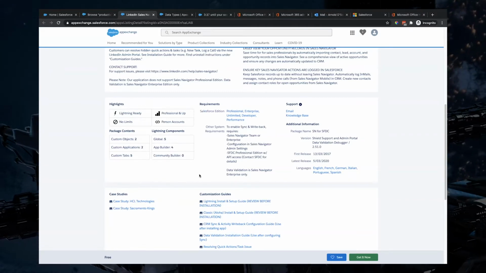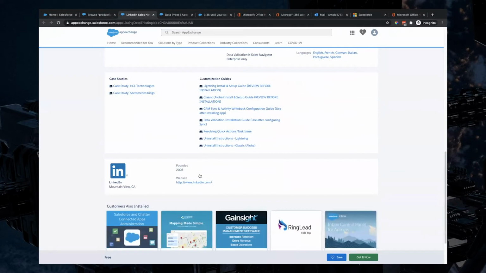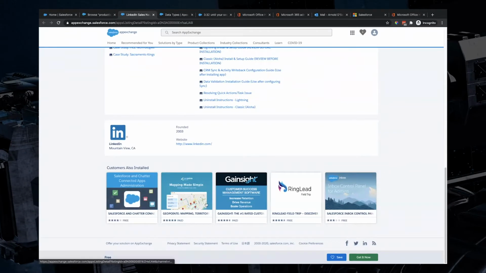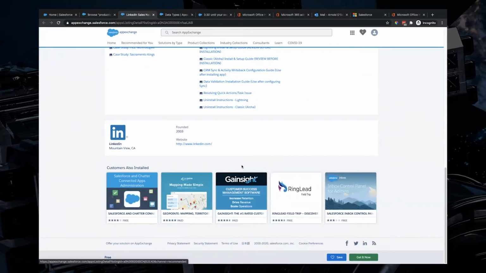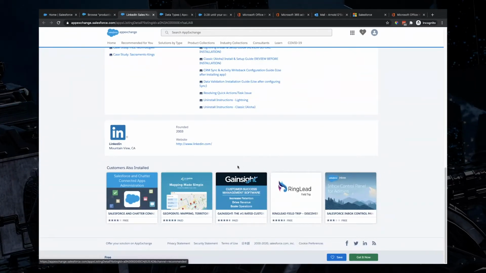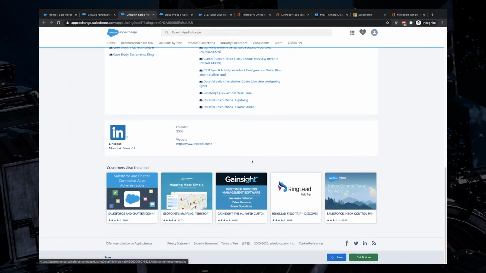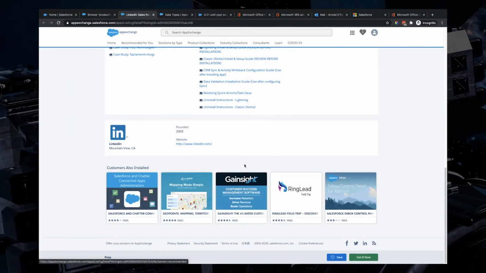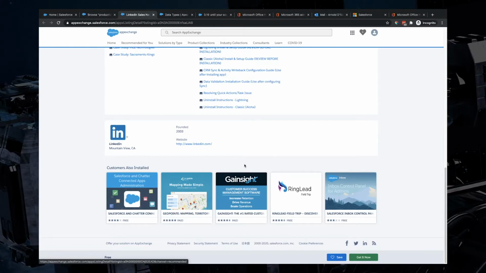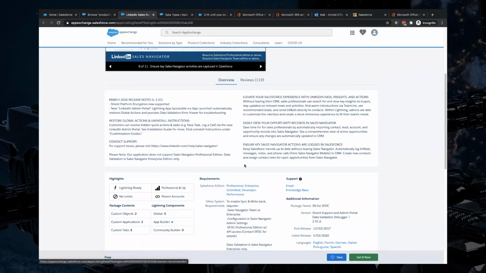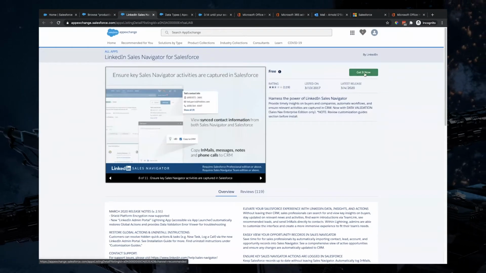As you scroll further down, if there are any associated apps with this, those will show up as well. Down the bottom, again, this is based on what customers have already installed, all the customers that have installed this app. So it's pretty cool because you can see what other people have installed based on what you're looking for as well. Now, to complete the installation is pretty straightforward.